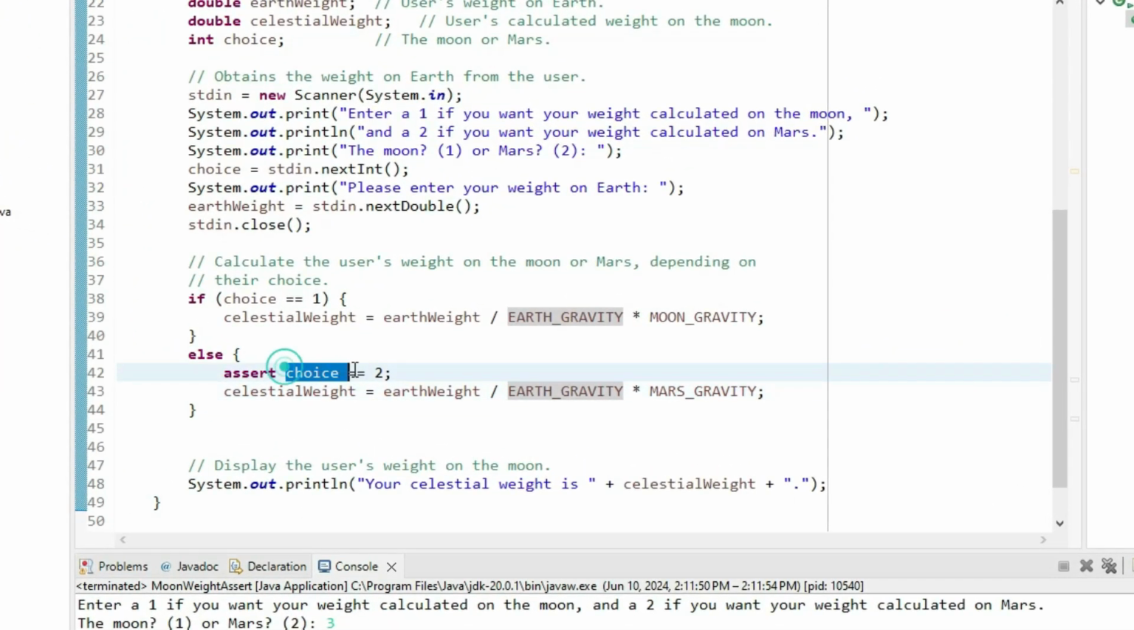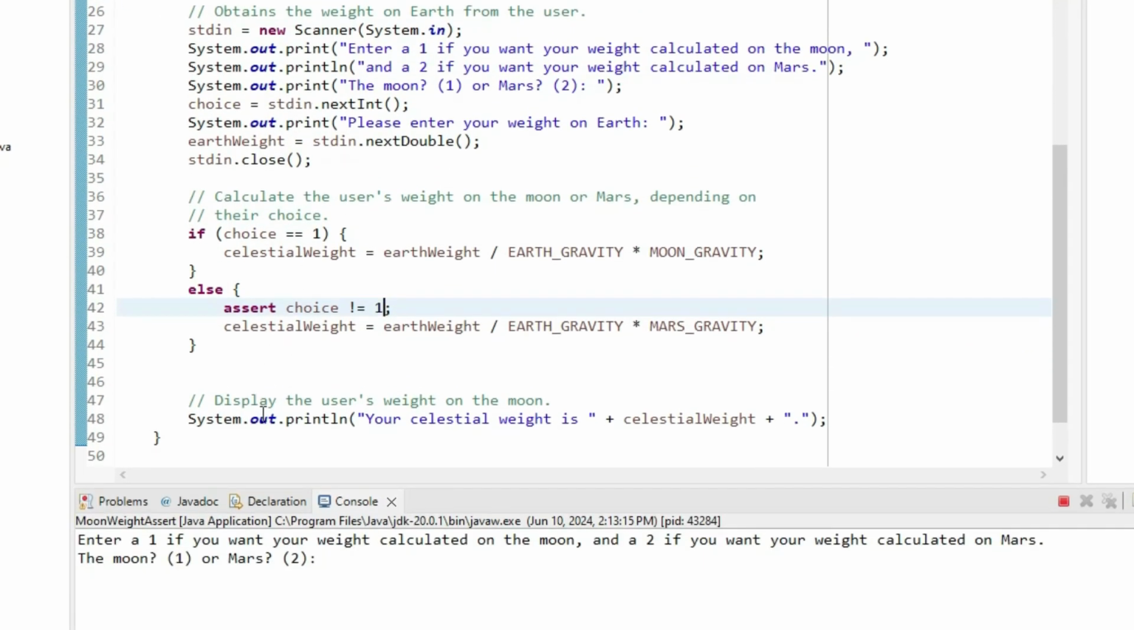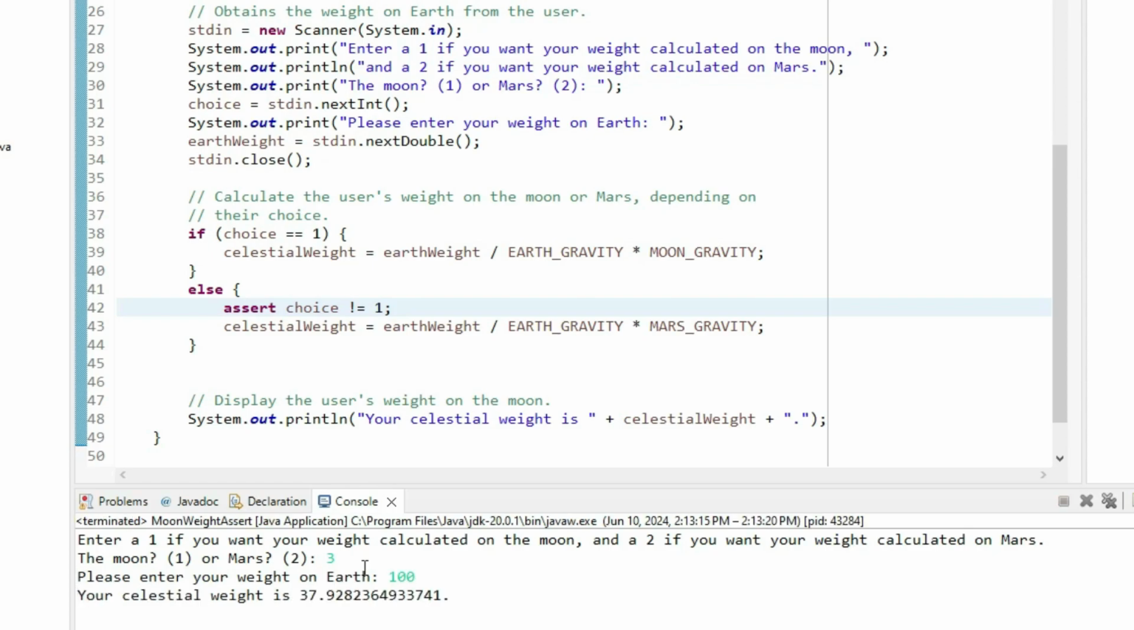So what could we assert here in this else statement? What do we know without a doubt is true if we're here in the else? This is where complements are important. In an else, we know that the complement of the if condition is true. So what we can say with absolute certainty is that choice does not equal 1, because not equal to is the complementary operator to equal to. With that change, I can run the program and enter 3 and 100, and I don't get an exception because my assert is correct. 3 is not equal to 1.